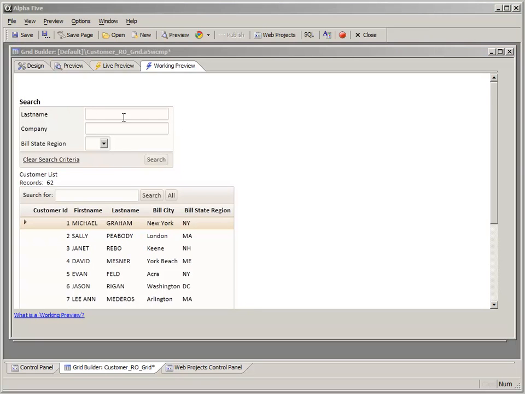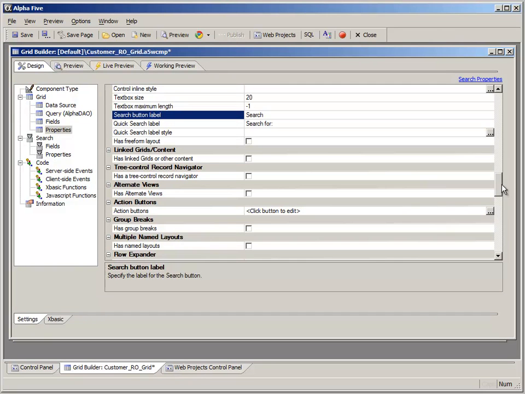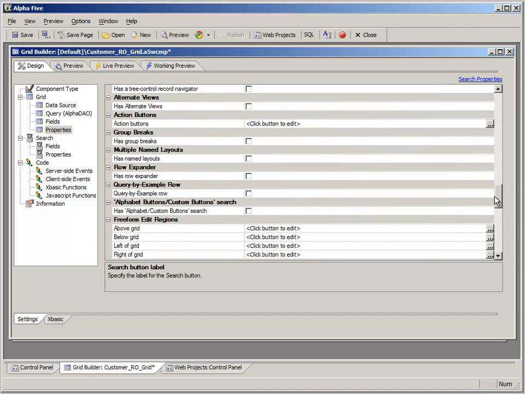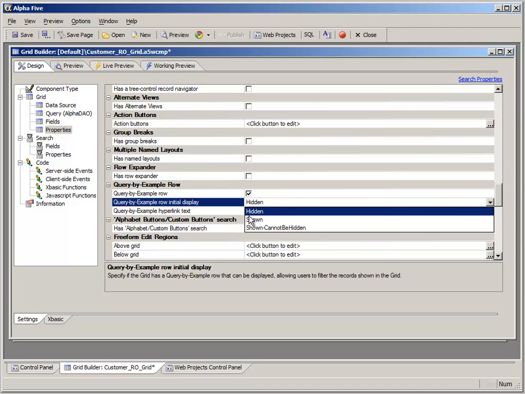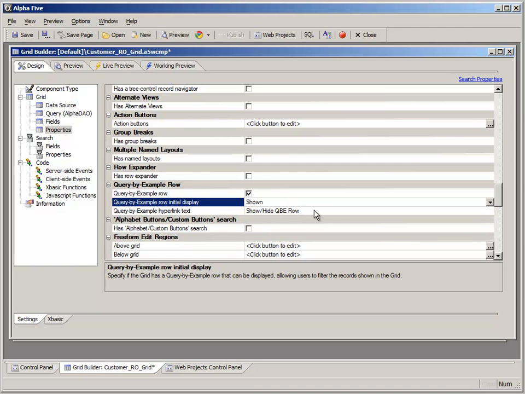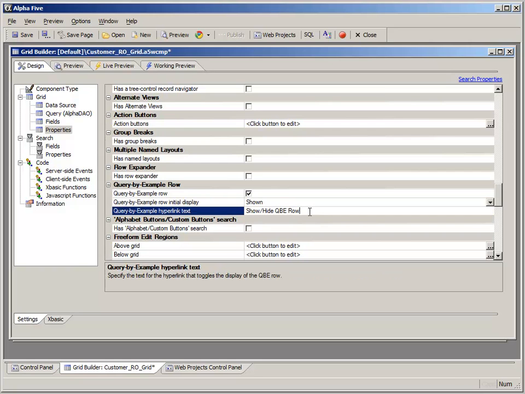A third facility that I'll point out briefly to you, it's used a little less frequently, but nonetheless I think you should know about it as long as we're covering these, is let's go back to design here. And just a little bit further down here is the query by example row. There's the alphabet custom buttons, by the way. So we can do a query by example row. And the initial display, let's go ahead and have this shown right away. And you can show or hide it here with the hyperlink. Well, let's take a look at what we get when we go to that.